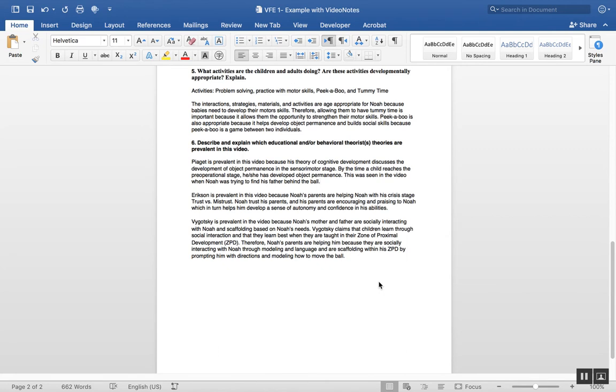Therefore, Noah's parents are helping him because they are socially interacting with Noah through modeling and language and scaffolding within his ZPD by prompting him with directions and modeling how to move the ball. So they were really helping him with this developmental stage and helping him to learn that just because the ball was in front of the father's face doesn't mean that he has disappeared.